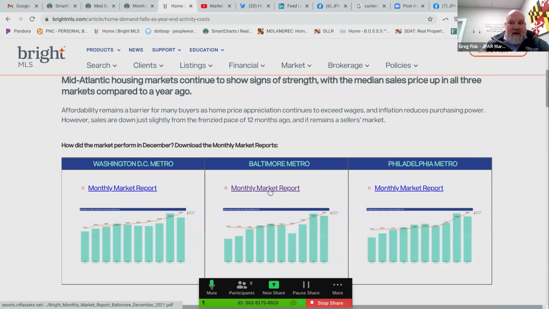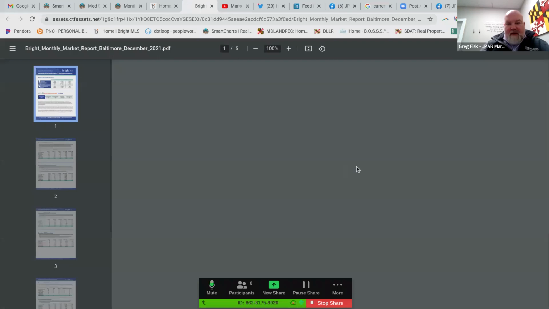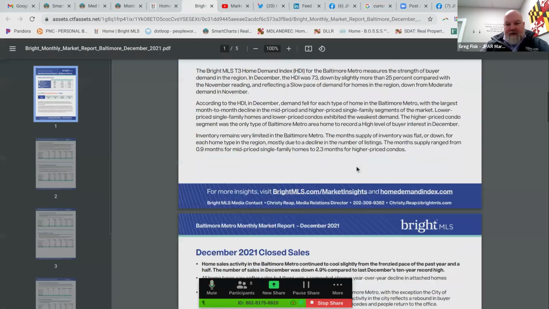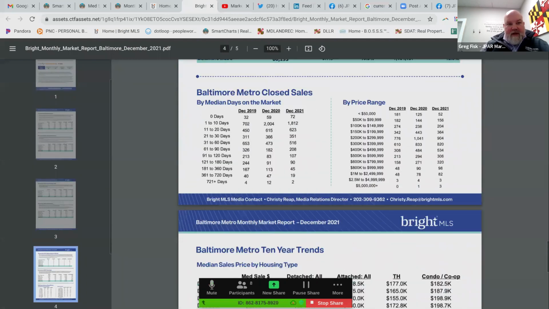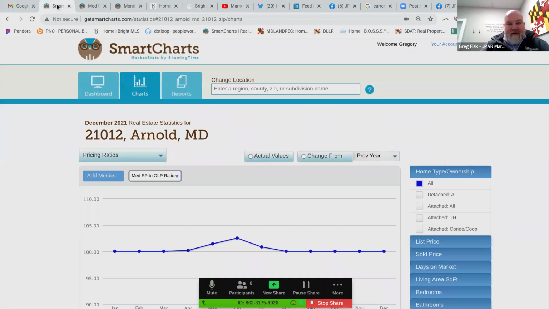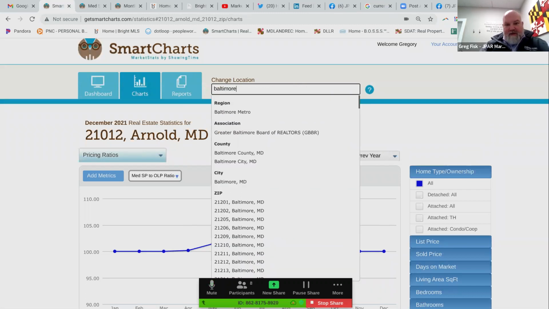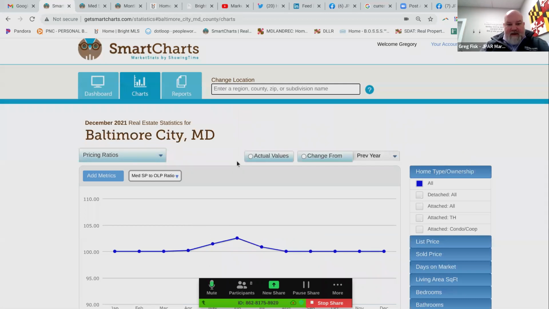Technically, from Anne Arundel County into Baltimore, we're in the monthly market update for the Baltimore metro area. You just click on that hyperlink there, and it will pull up a 5-page report on the market update for the Baltimore metro area. And again, you can go back and do that in Smart Charts as well. You can put Baltimore City in there if you're working Baltimore City, or Baltimore County.